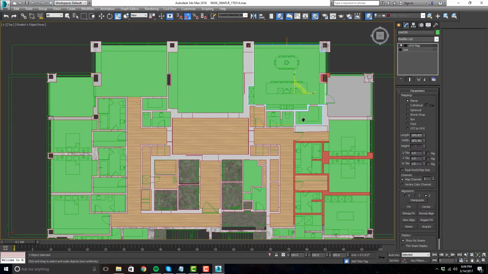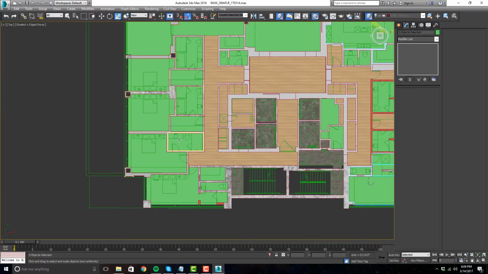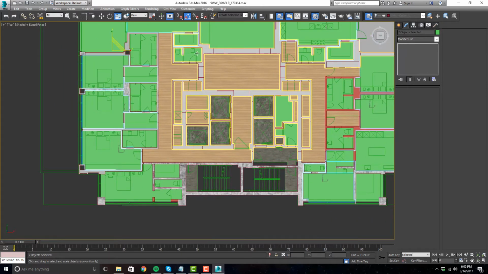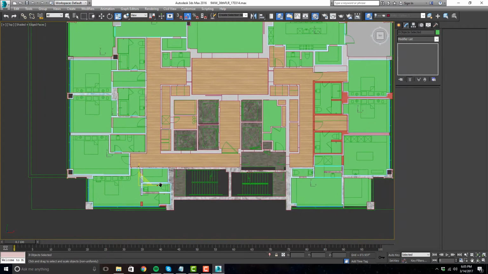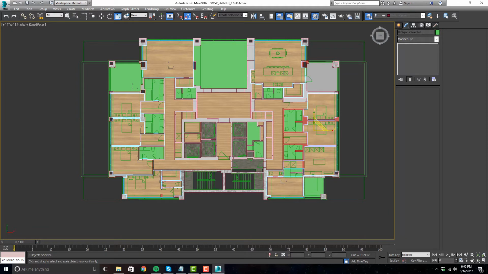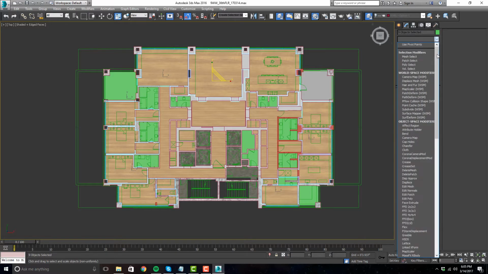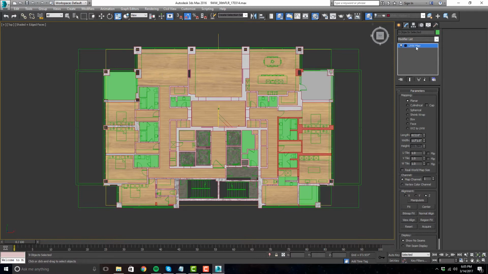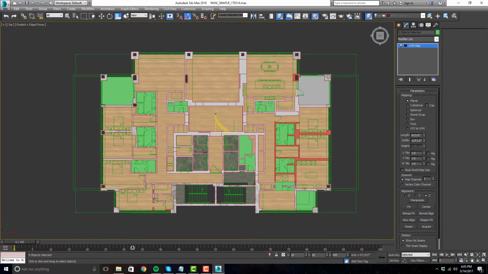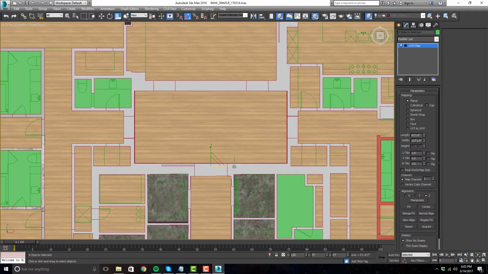Okay, so I'll go ahead and apply mapping to all of these guys too. I know the bathrooms are a different material. Global UVW Map Modifier on all of these guys. Go ahead and shrink that down a bit. Kind of match it up as best we can with that. Again, this is all pretty quick and dirty kind of stuff.